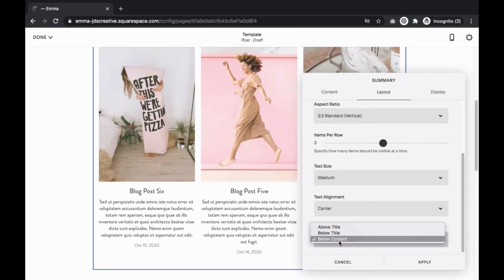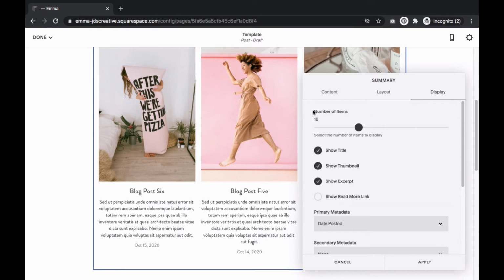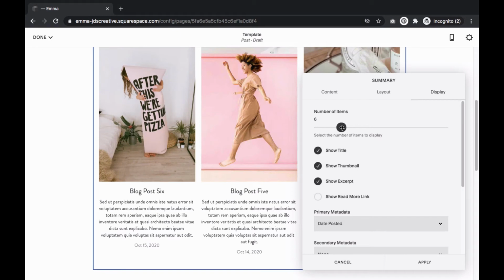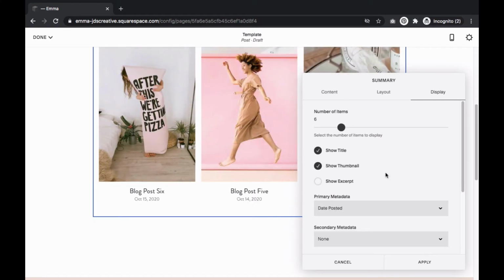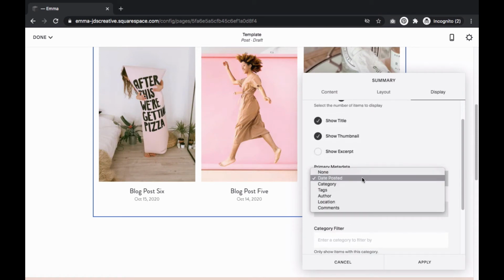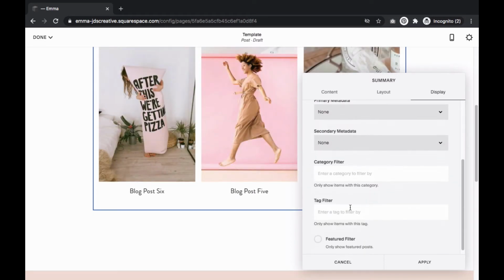The final tab is Display. Here we will select what fields we want to display within our new section. For number of items, I will select 6. Next, we can select what information we want displayed. I will select to only display the title and thumbnail. In the primary and secondary metadata sections, we can select if we want to display certain fields such as the date posted, categories, tags, or a few other options. You can leave both blank by selecting none, or you can just select one.